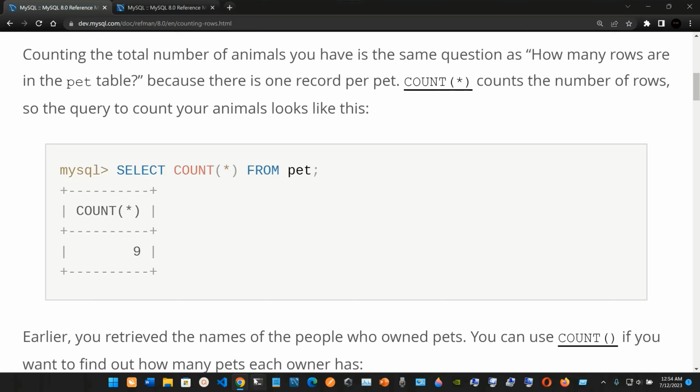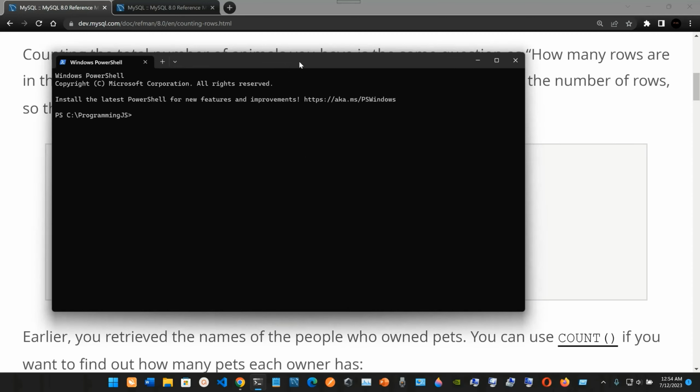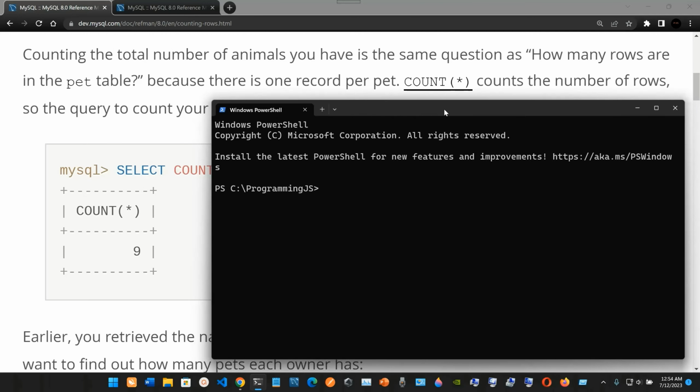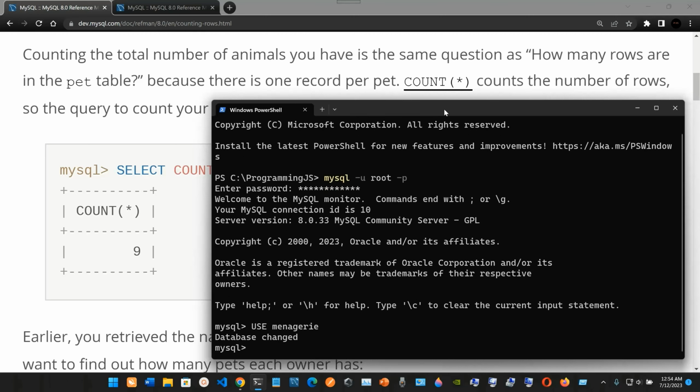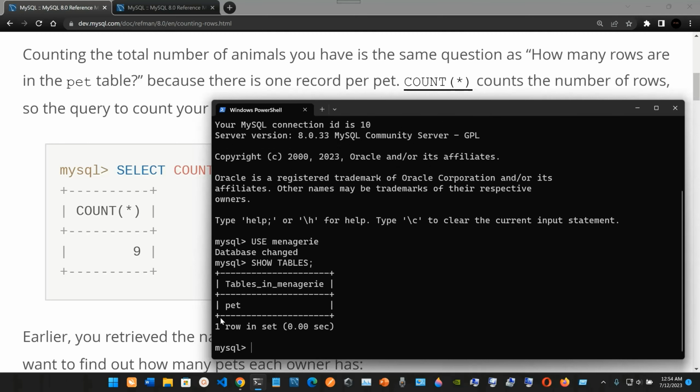So let's see if this is true. Let's log in, just mysql -u root -p. You enter your password, and okay, we need to use the database. It's going to be menagerie. Let's just show tables. Okay, so we have the table pet, and now we're going to select all columns from the table pet.